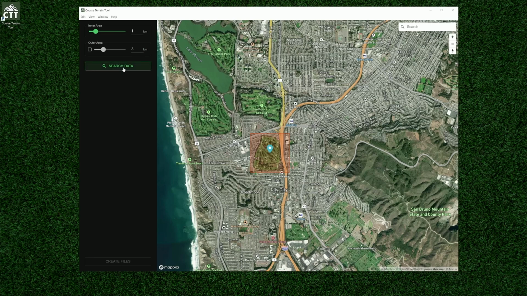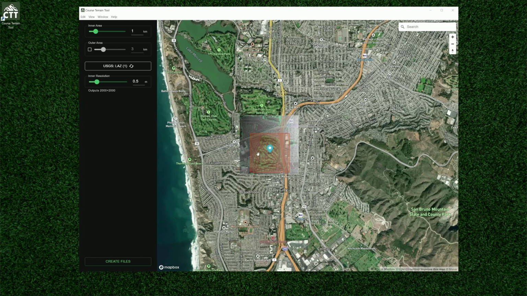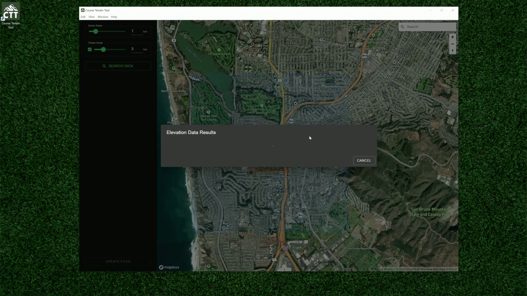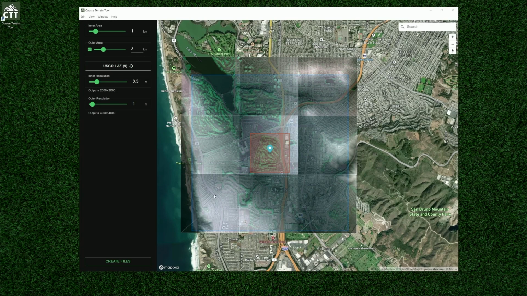So first step is click Search Data. And it's going to search the USGS LiDAR files and group them. This isn't a good example because this is one tile that covers this, but you'll watch if I turn on the outer to this giant area and I search that. Now it's pulling groups of up to 34, 9. If we click this 9, we can see the 9 tiles it needs to cover our whole outer and inner area.